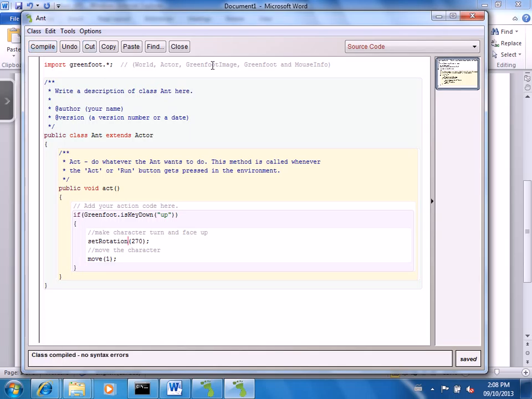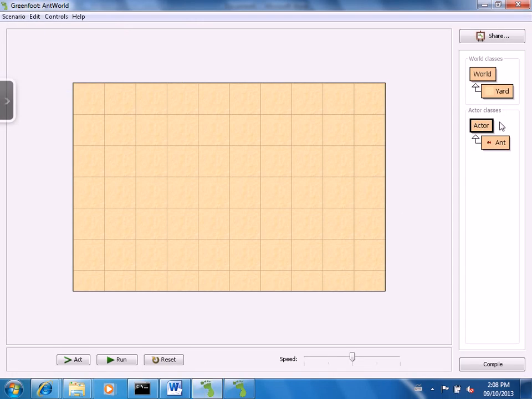So now I'm okay. And what I will do is show you that now my ant can move up. When I put it in the world, there's my ant. And if I hit the up key, see, it turned up, and it's now moving up. No other key on this keyboard does anything. Only the up key works.